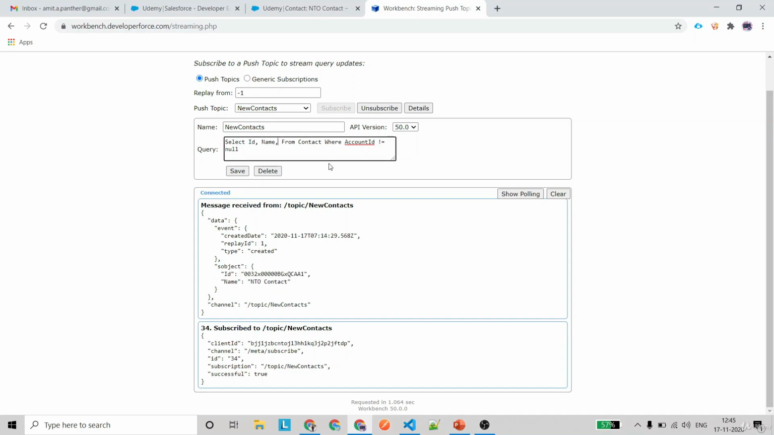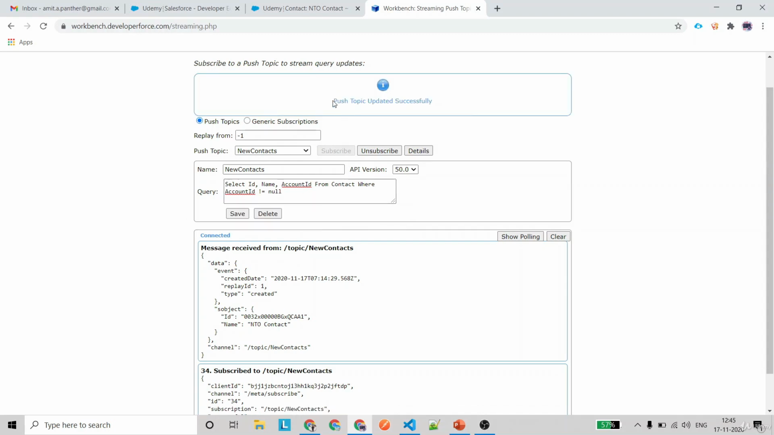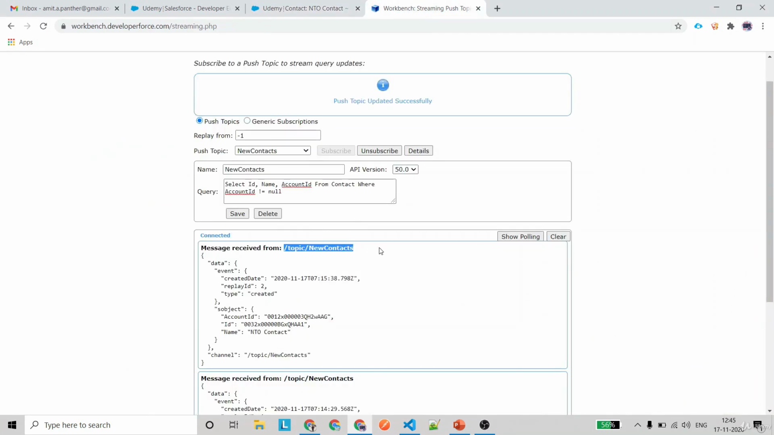Now if I select over here, if I say I need account ID, I need account name, and then save it, we got here an error: relationships are not supported in the post topics. This is again one thing that we need to keep in mind. Again save it. I want account ID. I got this account ID. Now let's try to clone this contact again. So we have just cloned it. We got this message again, we received, and this time we are getting three fields.